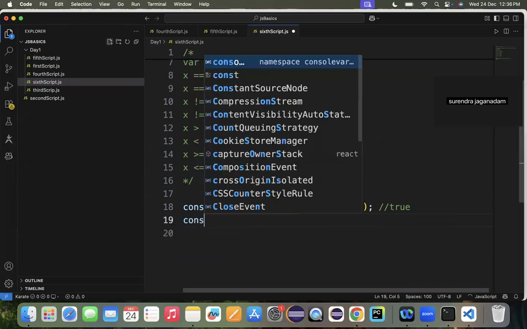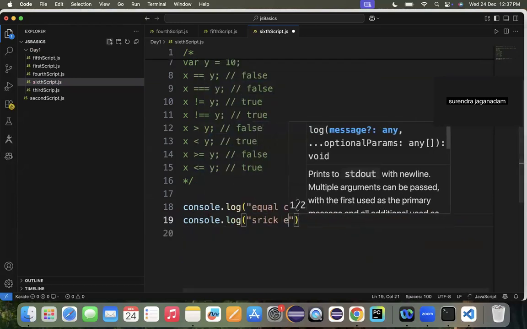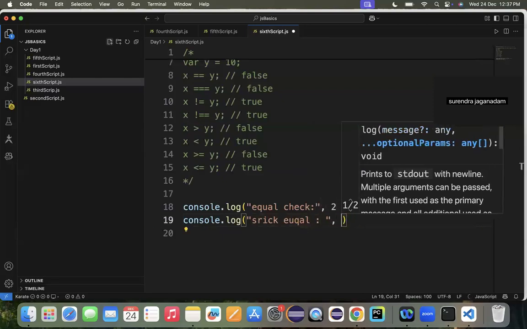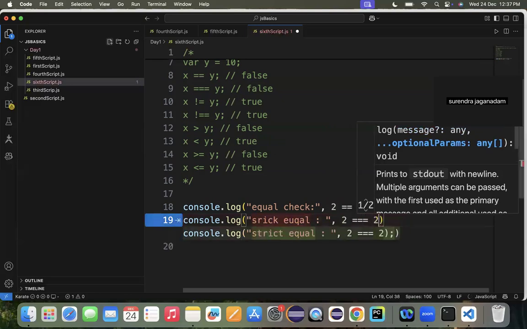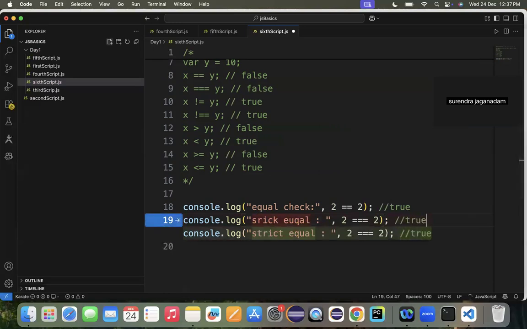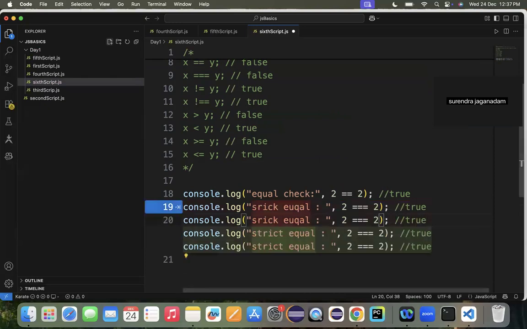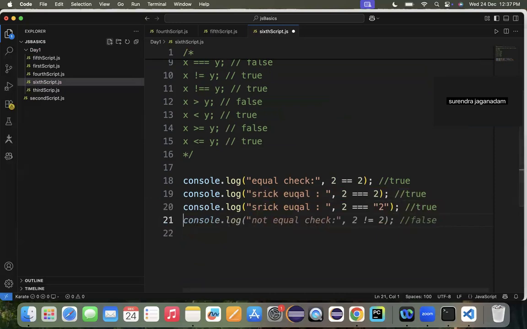So the next one is console.log strict equal, which we have seen as triple equals, right? So 2 triple equal to 2. Both are equal, right? So this time also it will be returning true. And now here, with strict equal, I'm comparing 2 with another value. So definitely these are not equal, so it will return false.